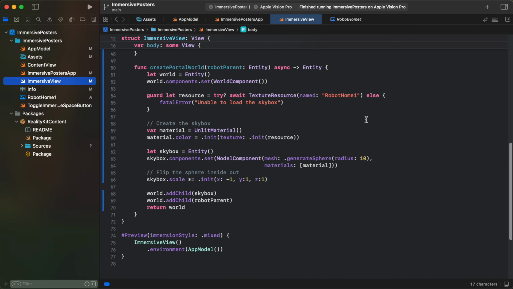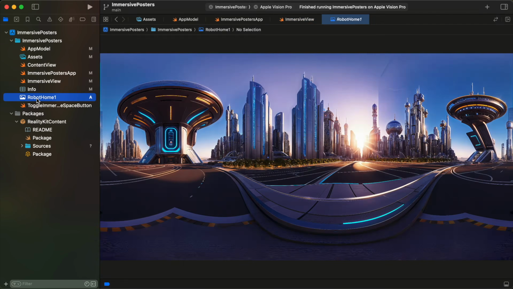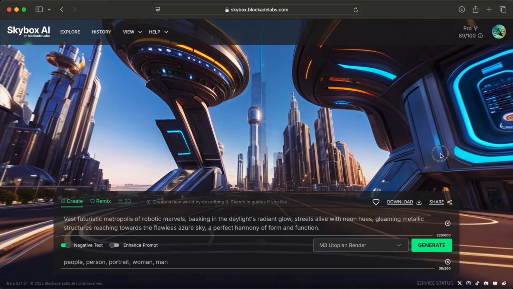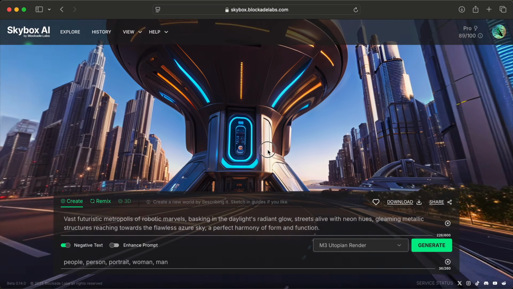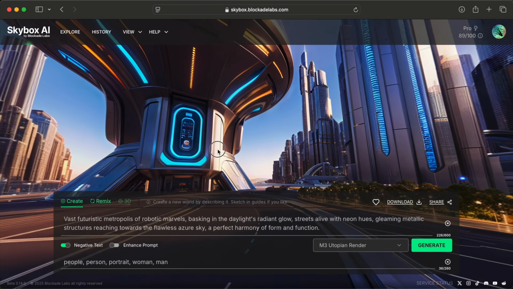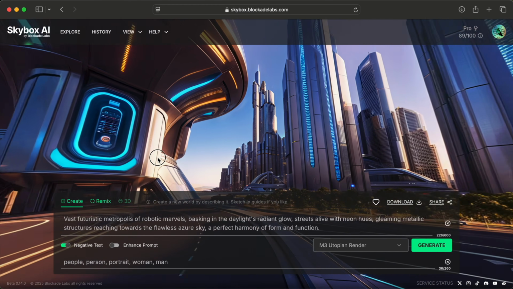To create the portal world, we need to create an entity with a world component. Then we load a texture for the skybox image. I already added a texture that kinda looks like the robot's home. If you're curious, I created this skybox using Skybox AI by BlockadeLabs. It's a really cool tool that allows you to create 360 images using AI very quickly.